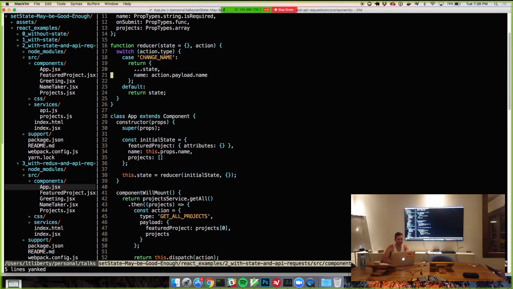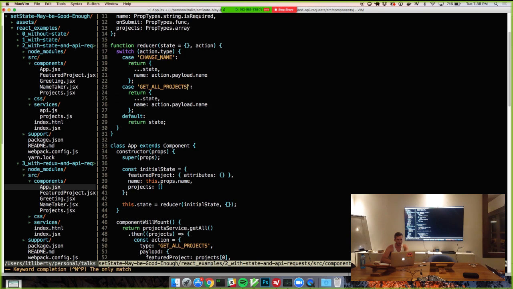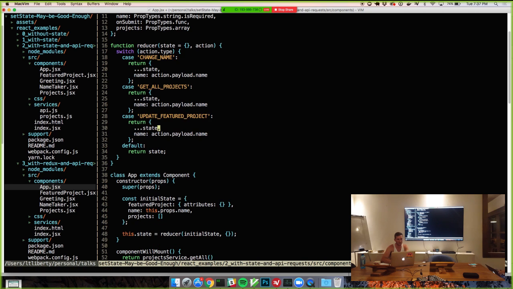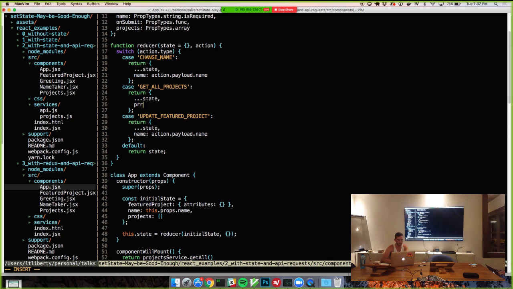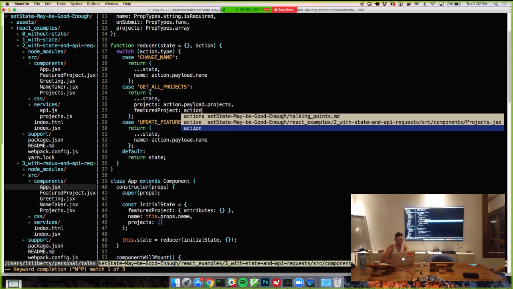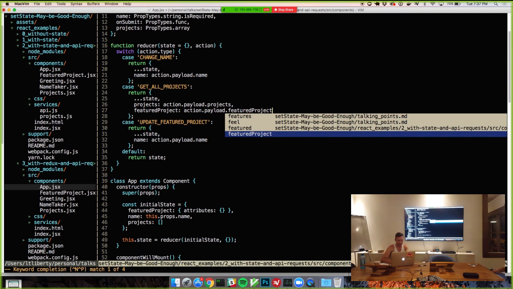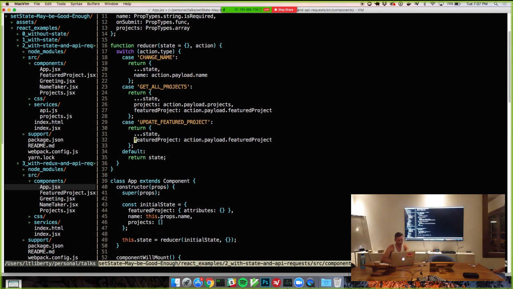So we need new cases. We need to make sure that get all projects is an action type that the reducer expects. We need to make sure that update feature project is also an action type that it expects. And so let's make sure that we're doing this right. And I'm going to cheat. There we go. Projects equals the action, the payload, the projects, and feature project. There we go. Cool. Now let's make sure this all works.